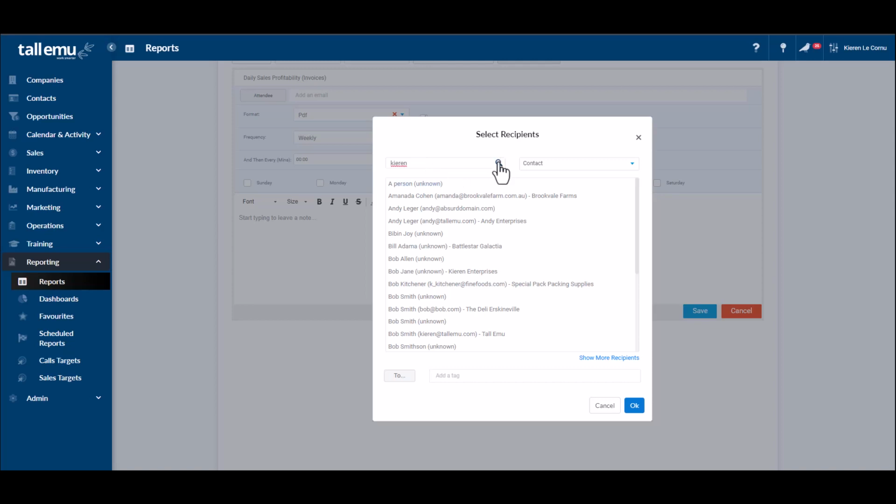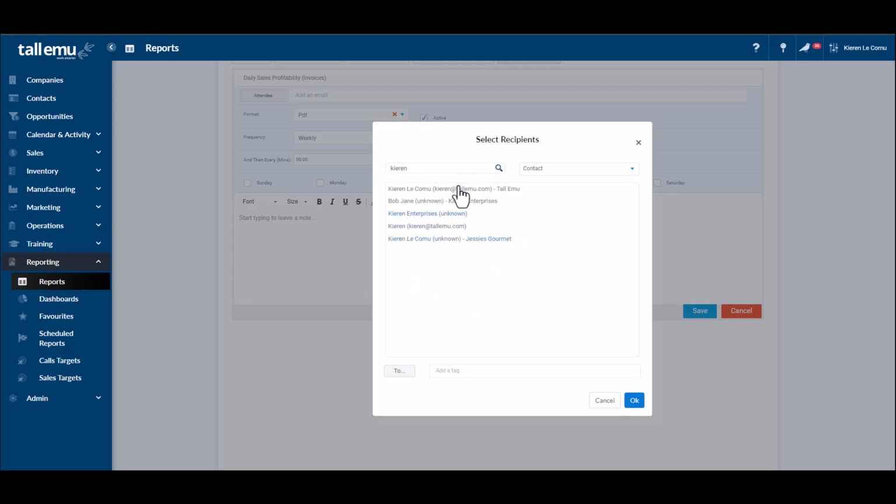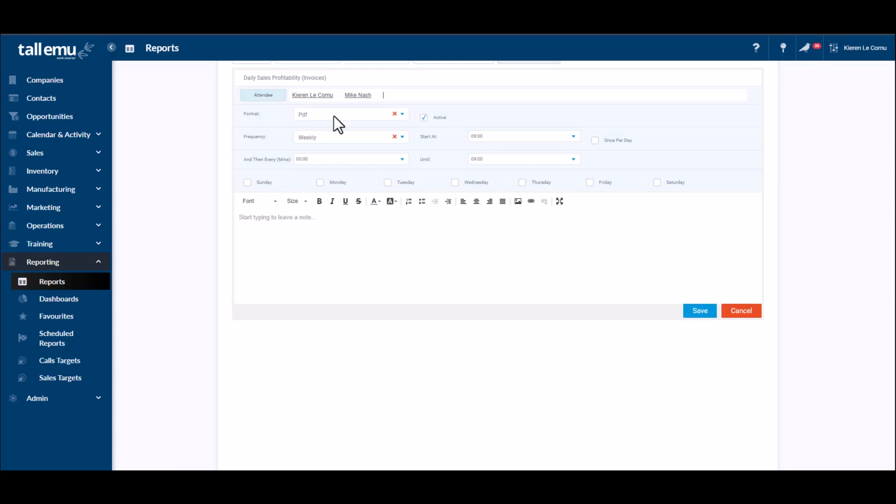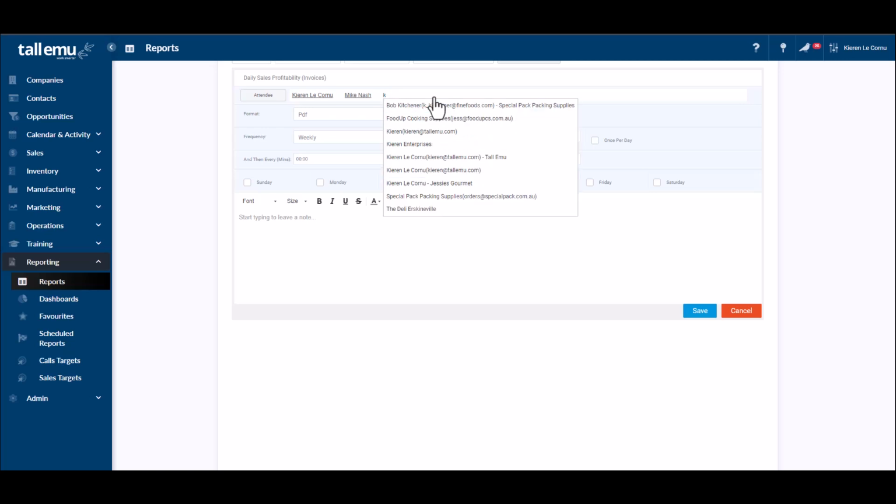So let's go and add myself in there for starters. So Kieran at Torlemu, and let's go and pick on Mike Nash again. So I can go and bring him up here. I can basically click on attendees to bring up that search box, or I can just start typing a name in here and it will also come up with options.